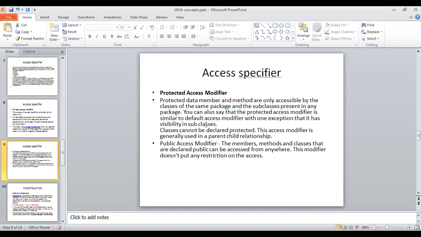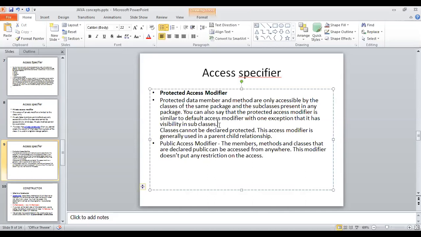Subclass means it's a child class. If any other class has subclasses in other packages, then the other package's subclass can use it. We will see in our demonstrations in code how this protected will behave.